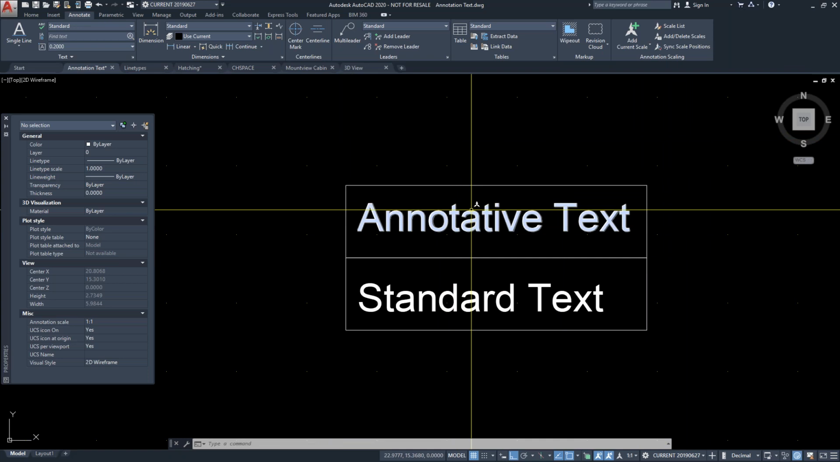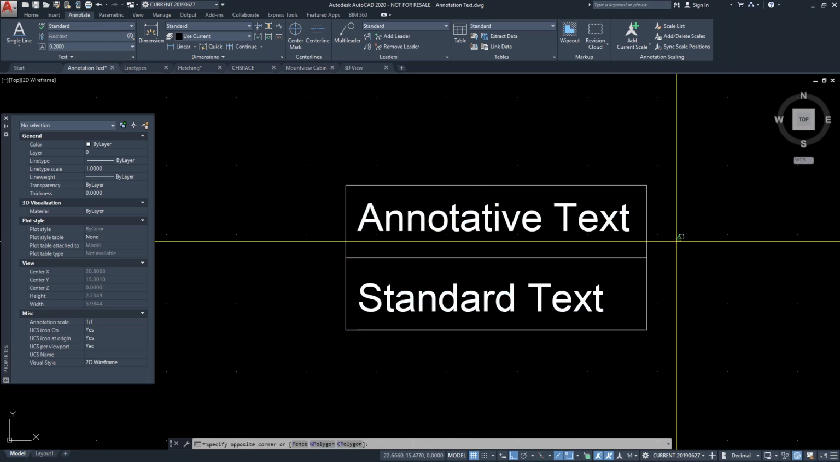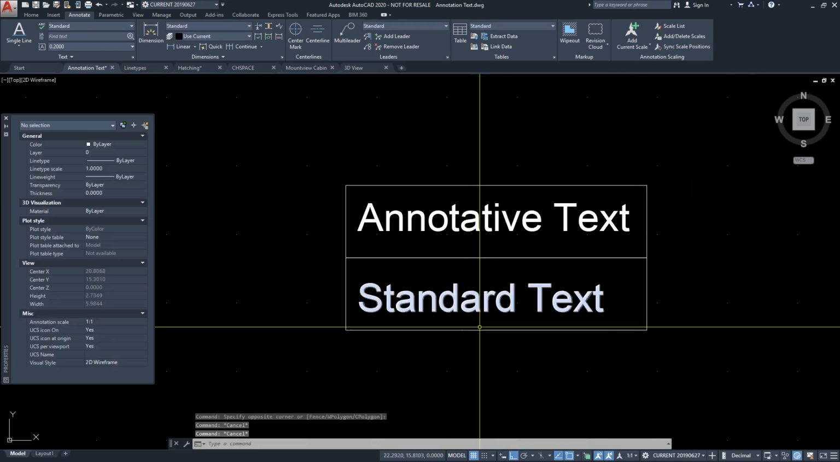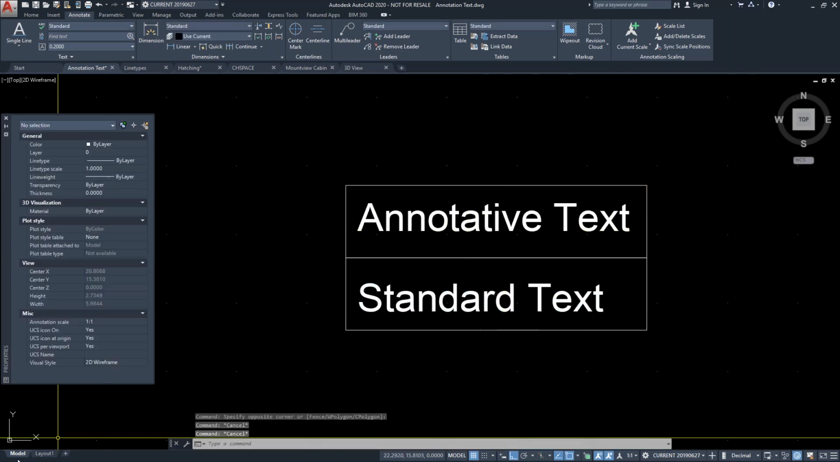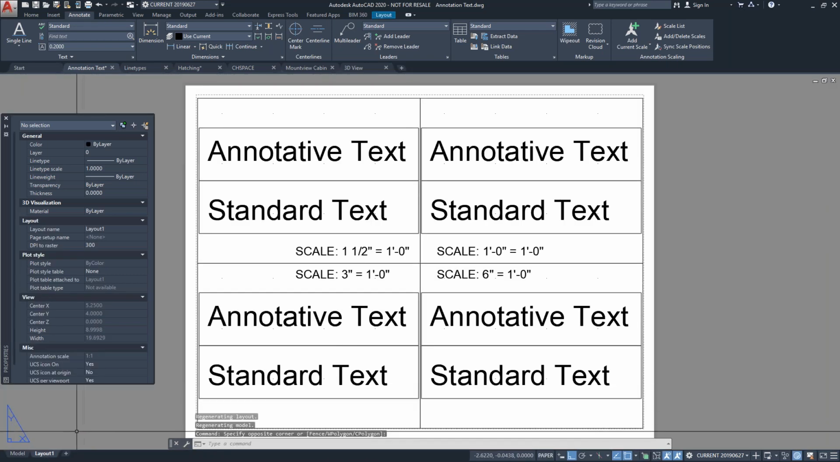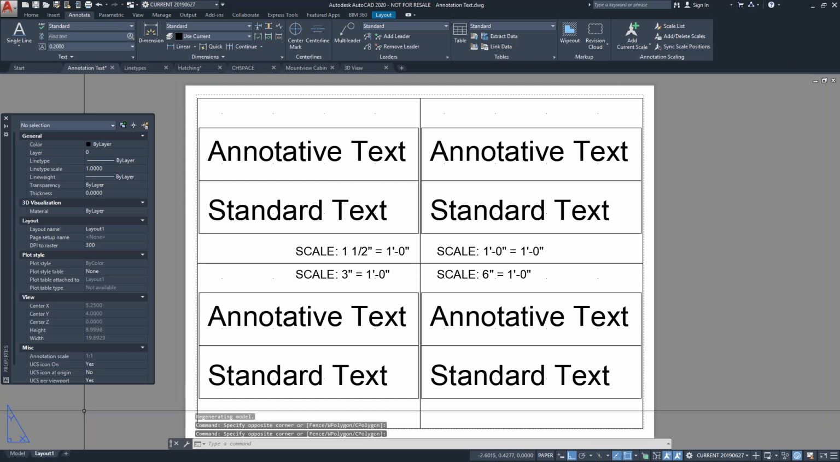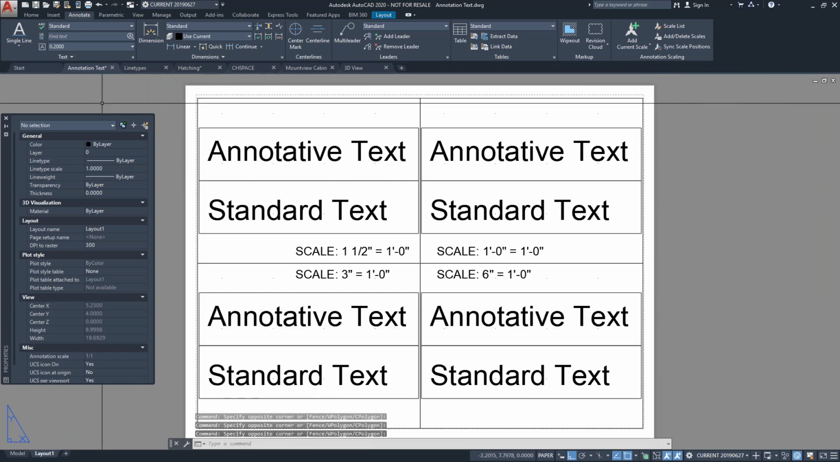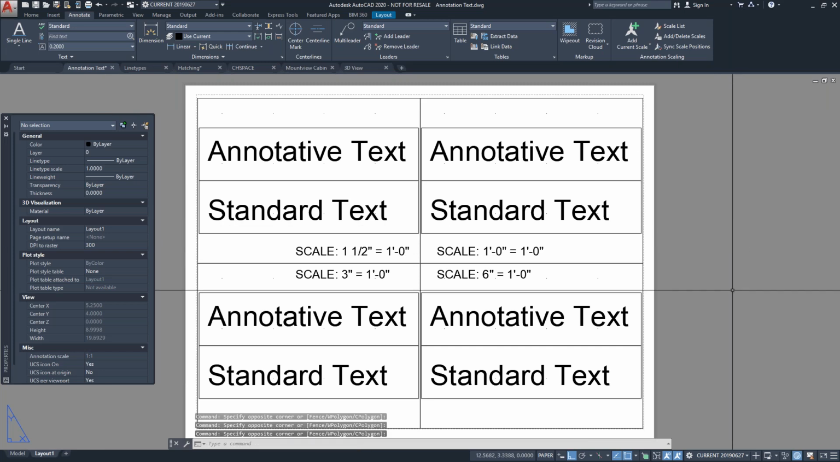So I currently have two pieces of text here, annotative and standard, with a rectangle around each one of them to show their relative size currently in a 1-to-1 scale factor in model space. I can switch to the layout paper space by going down to the lower left corner of my screen where it says Layout1. Click that area, and now I'm in paper space. Paper space is also called layout space or printed space, things like that. You might hear them referred to as different terms. Basically, it just means this is the area that you typically will print content from and create your sheets.